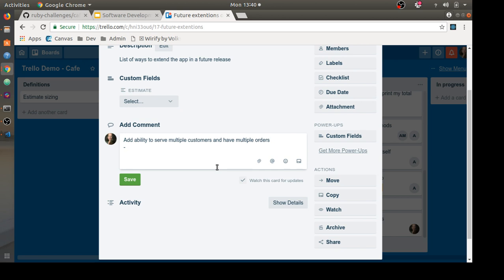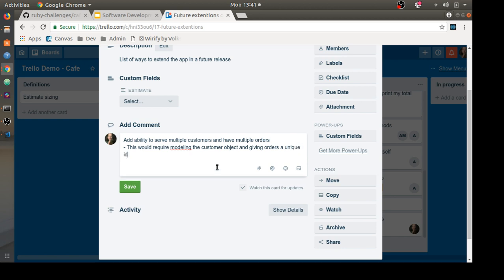And we can make a note that this would require modeling the customer object and giving orders a unique ID. You know, so we make notes of what we would have to do to be able to provide that extension. And the reason we do that is because when we write our code, even though we're writing something for more limited requirements, we don't want to paint ourselves into a corner.